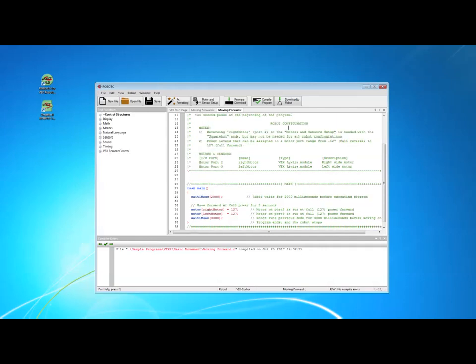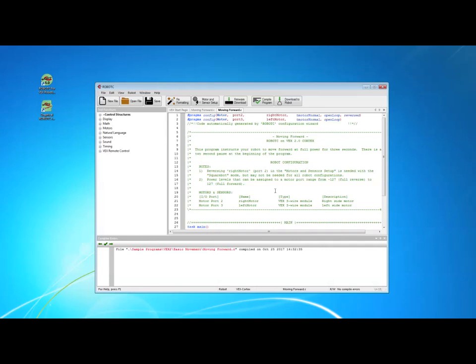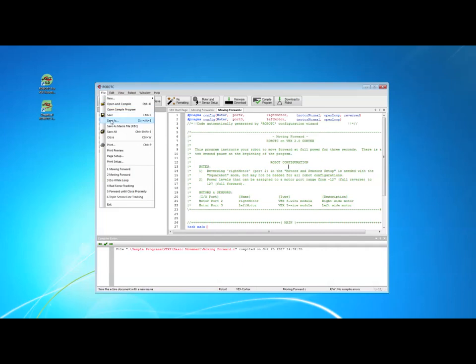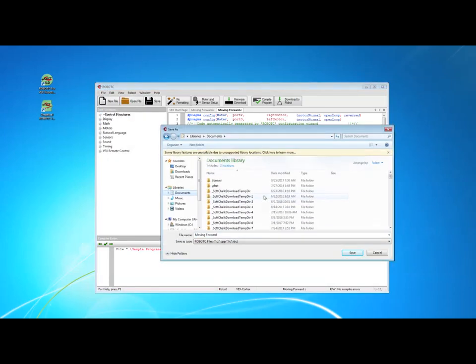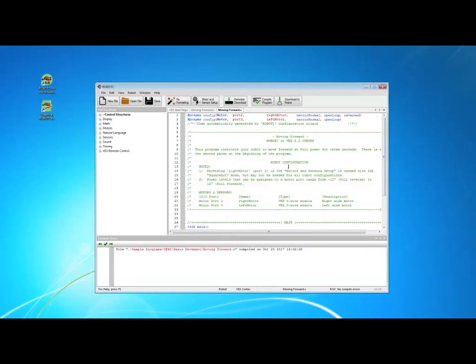Say you've made some changes and you want to save this in a different location so that you can get to it again later. You're going to go up to File, click Save As, go into your documents, and go to your folder, and save it in there. So every time before you make any changes to your sample program, remember to click Save As and save it someplace else.